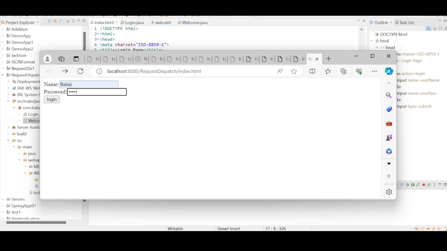Let me go back. Let me enter an incorrect password, any random characters. See? Login. Now I'm getting "User ID or password is incorrect." But if you observe one thing, this message, I want this to be printed in the same page, right?